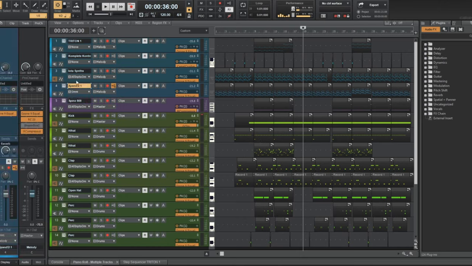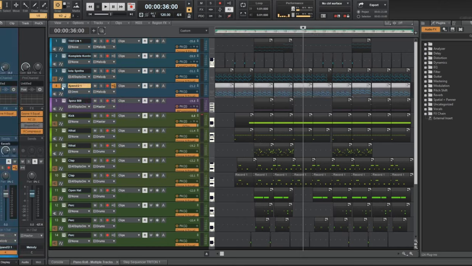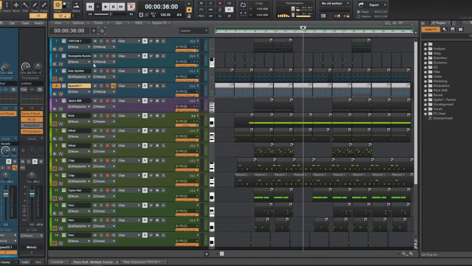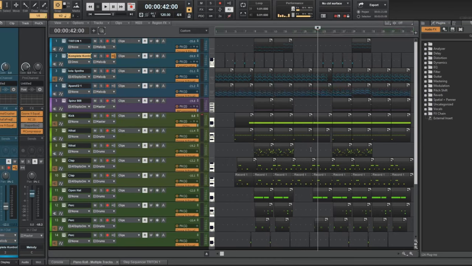In my template, I always have this Expand VST open and ready to go, so I can just find a preset and start using it. I always have my Komplete Kontrol out. I always have all these samplers out, so they're all ready to go, and I can just add something in.